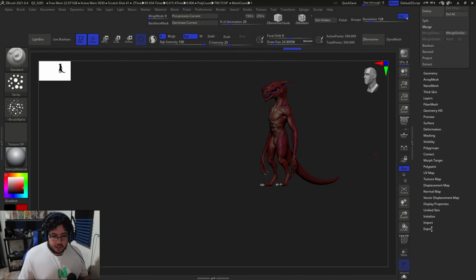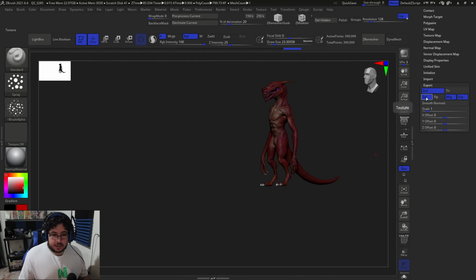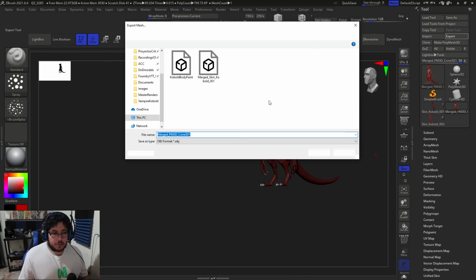And I'm just going to go into export and I'm going to make sure that texture is turned on and group is turned off. I'm going to export this object as an OBJ.